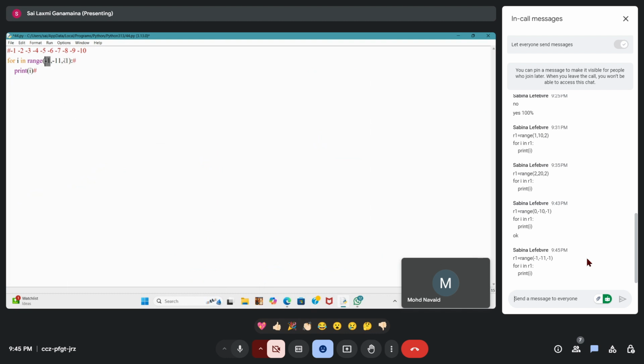We are writing -1. We are asking for start or step. For step, our start value is greater than stop value, so our step value will be negative only. So we will take -1. But for the start value, whatever we write in the start, from there only we will get started with the printing statement. So our first starting value is -1, so we are writing -1 here.